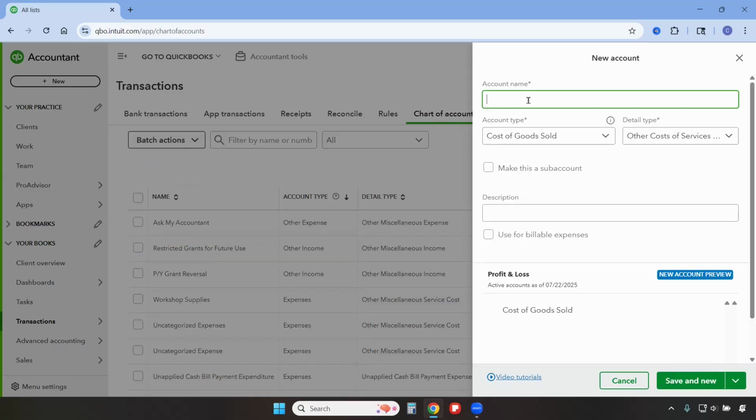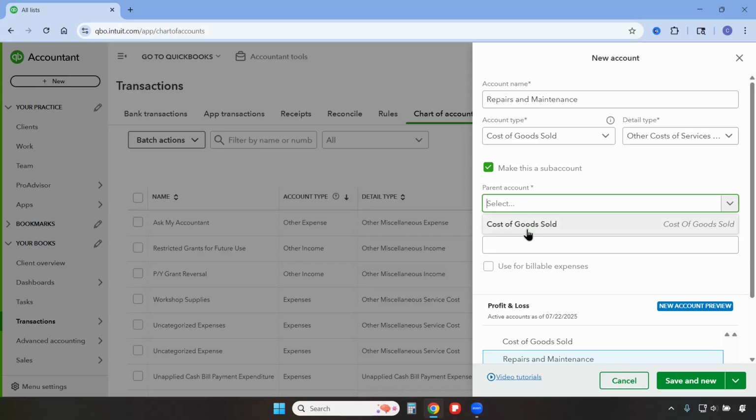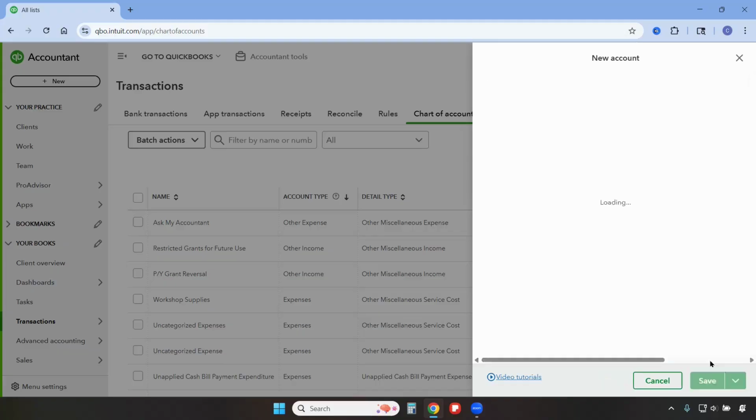And the second account will be Repairs and Maintenance, and this will also be under Cost of Goods Sold as the account type, and we'll use the same detail type, Other Costs of Services, and we're going to make this a sub-account of Cost of Goods Sold, and then Save. You would repeat these same steps for any additional expense accounts that you need for your properties.